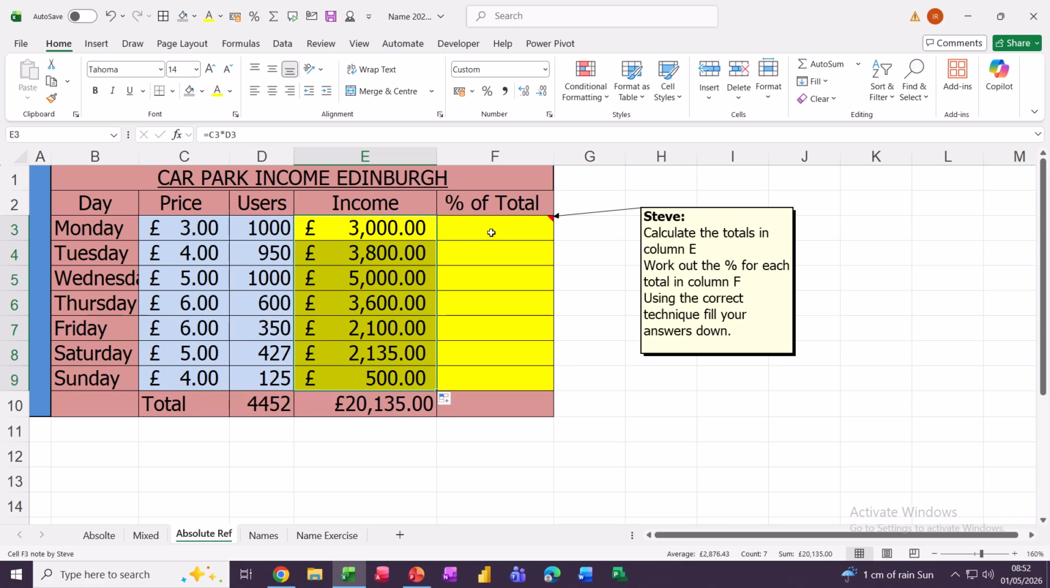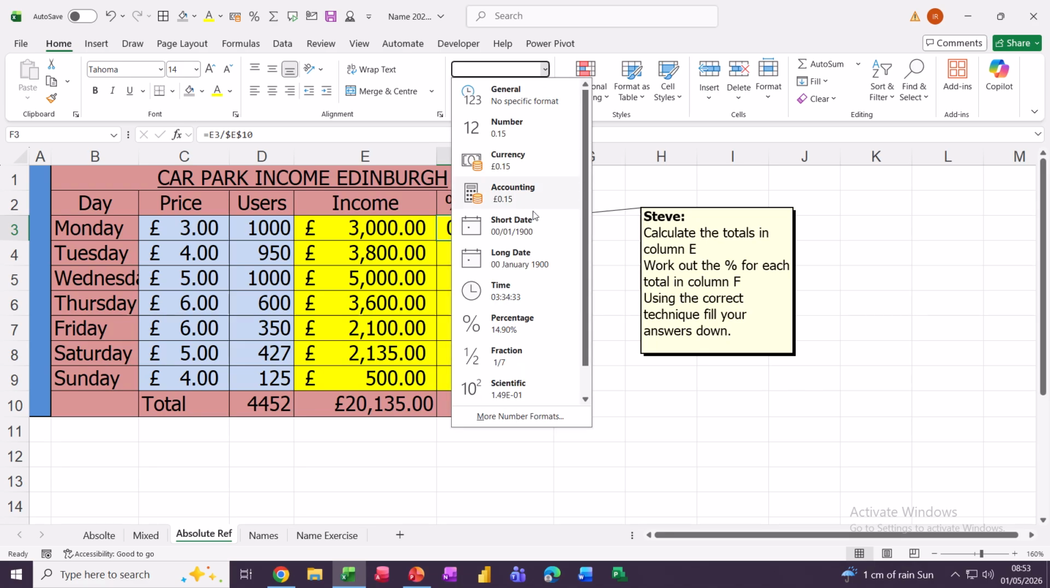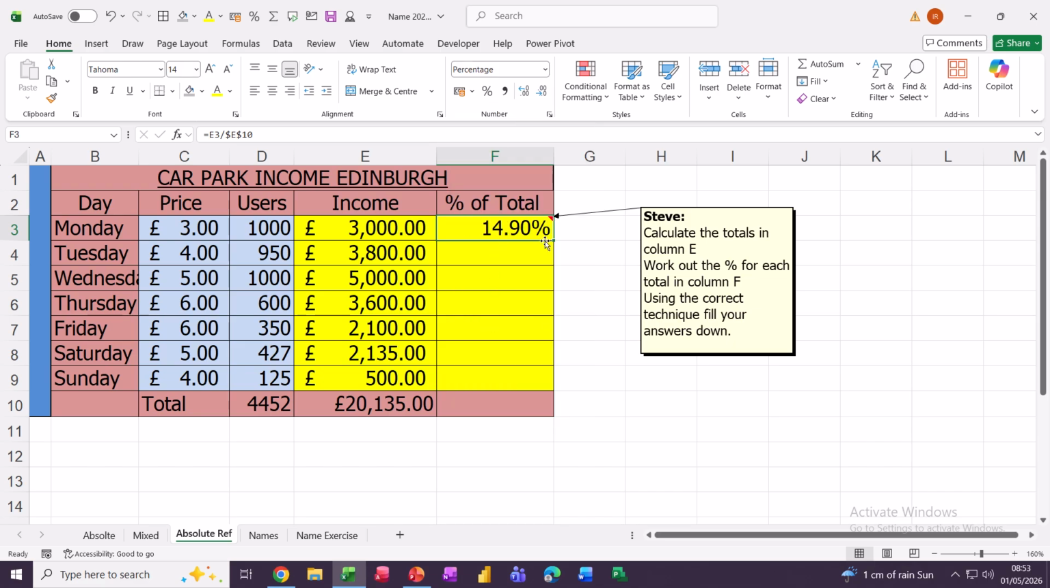Now I need to work out the percent, and this is where the dollar sign would come in. What is that 3,000 as a percent of this? So equals E3 divided by E10. E10 needs to be dollar signed, so I'm pressing F4 to lock it. Then I'm going to tick it. It comes in as a number, not a percent, so I need to format that to a percent, and I want 2 decimal places. So I can go in here because this is already showing two decimal places, and then I can pull that down like so.